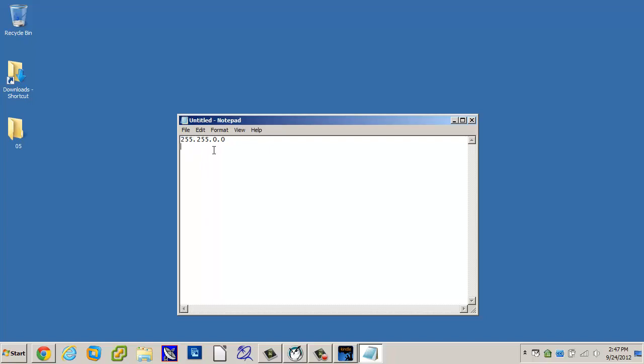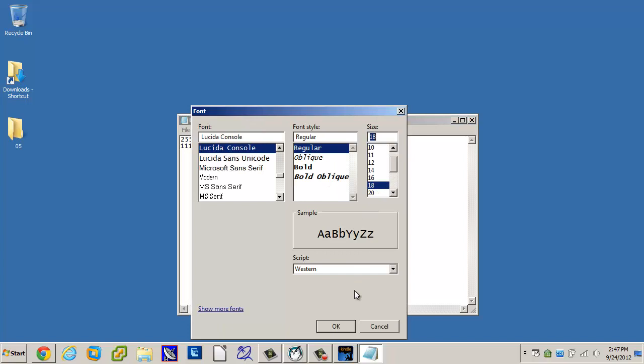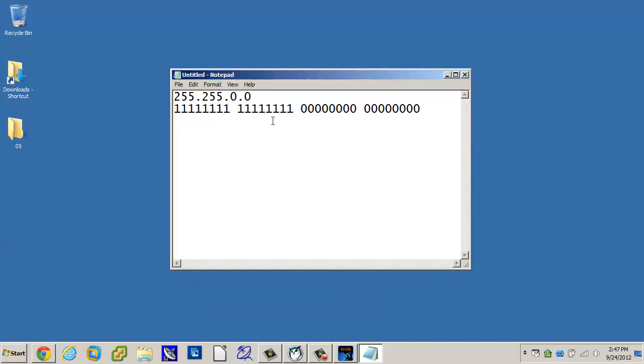If I convert this to binary, 1 through 8, 1 through 8, 1 through 8, 1 through 8. Wherever I have ones, a 1 equals a network ID, and a 0 equals a host ID. So in this case, I'm using 16 of these 32 to represent the network. So this portion would be the network.